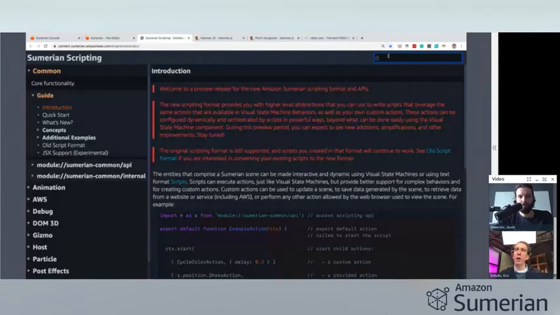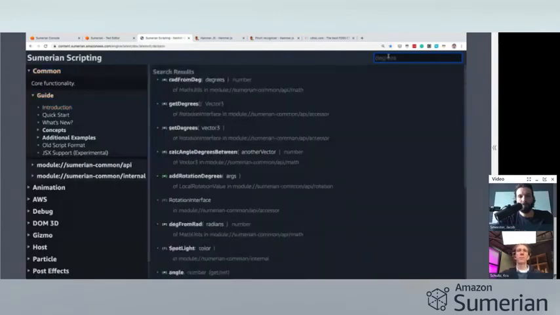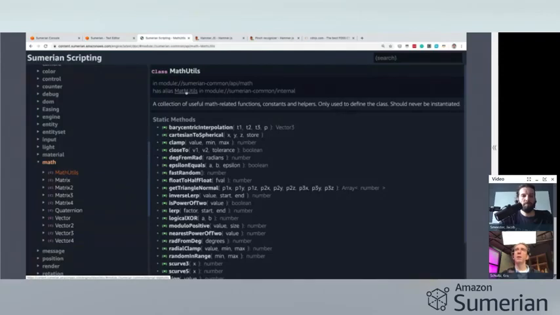Now, if you don't remember your geometry formulas for doing that sort of thing, that's okay. Sumerian has you covered. If we take a look at our documentation and do a search for degrees, you'll see that we have a radian from degrees, or rad from deg, function that we can call to do that conversion for us. That function is part of the MathUtils class, which is in the math package. So we can use that to do the work for us.